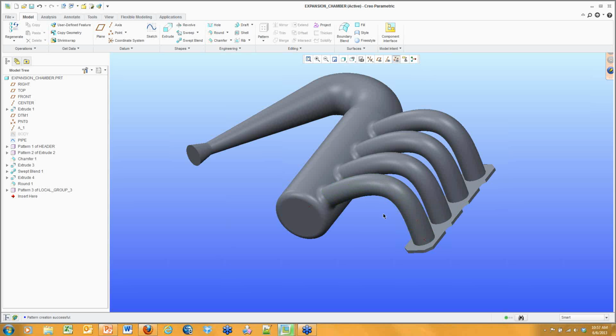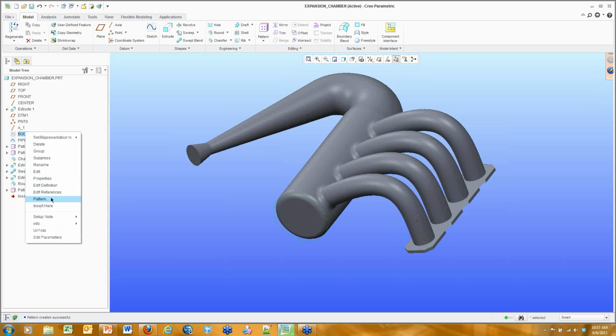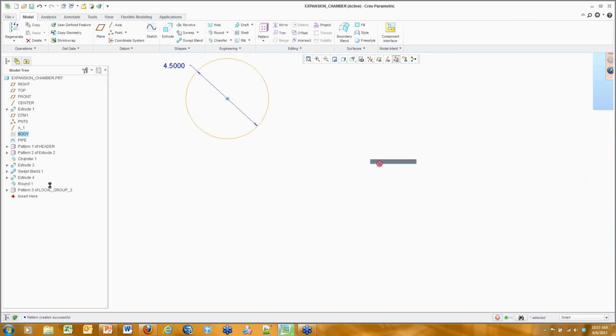Let's make some changes now. The power of Creo Parametric is these late-stage design changes. So what I can do is go back to my body over here and edit the definition of it.